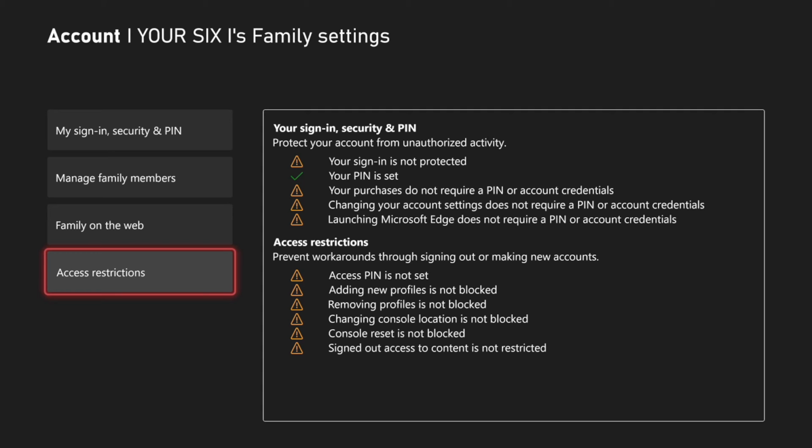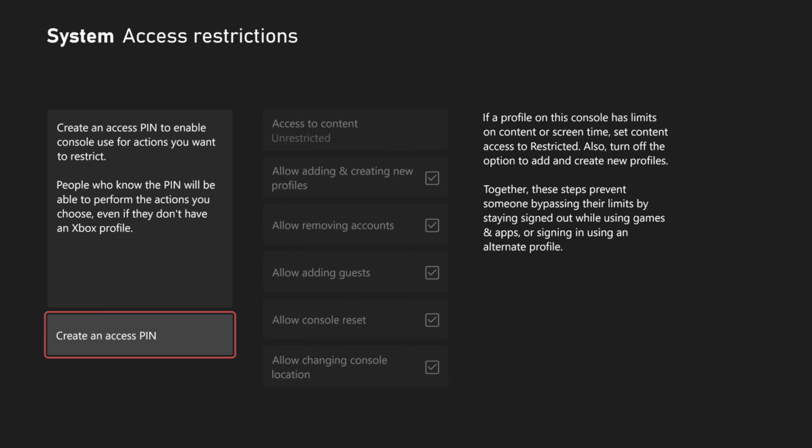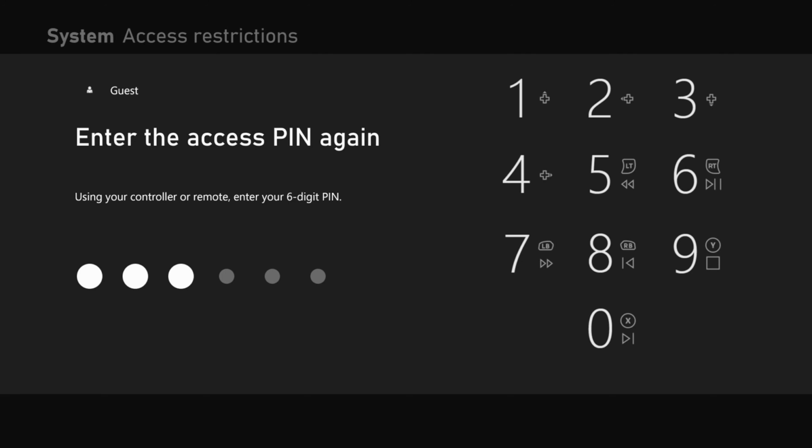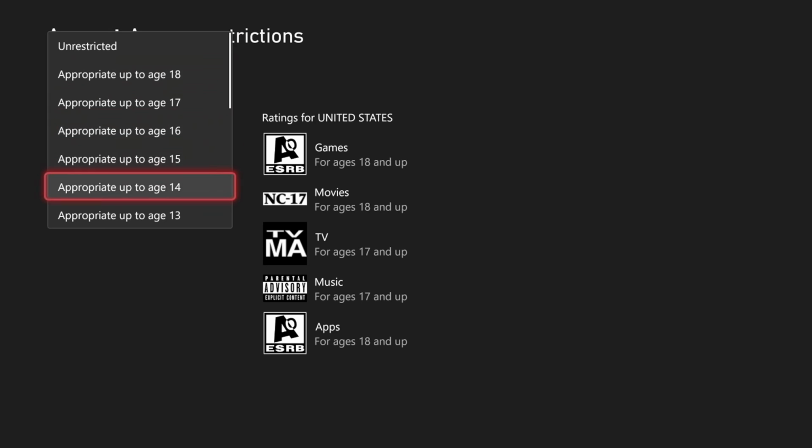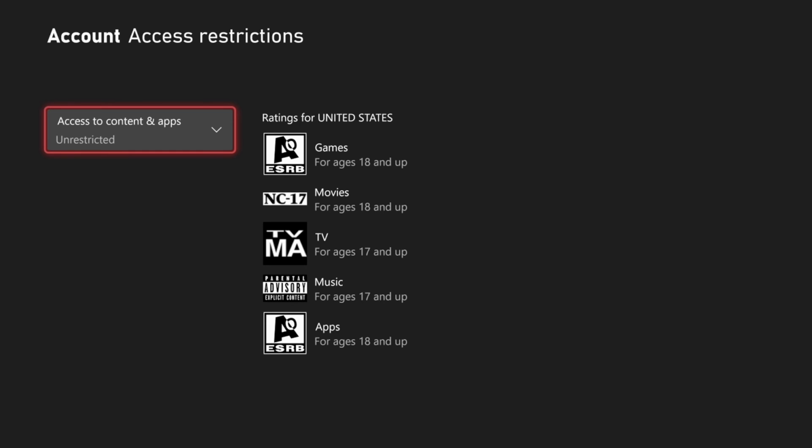And then we can go on down to access restrictions. And then we can create an access PIN. So this is going to be similar to what you did before. So I'm just going to set a PIN. And then we can go to access to content. And then we can apply an age filter onto specific games. So if we want to restrict it, so if you want to go ahead and restrict it up to a certain age, go ahead and do that.